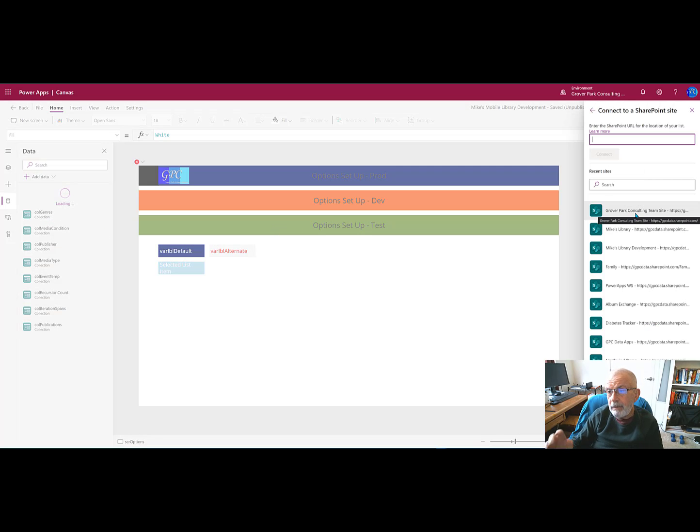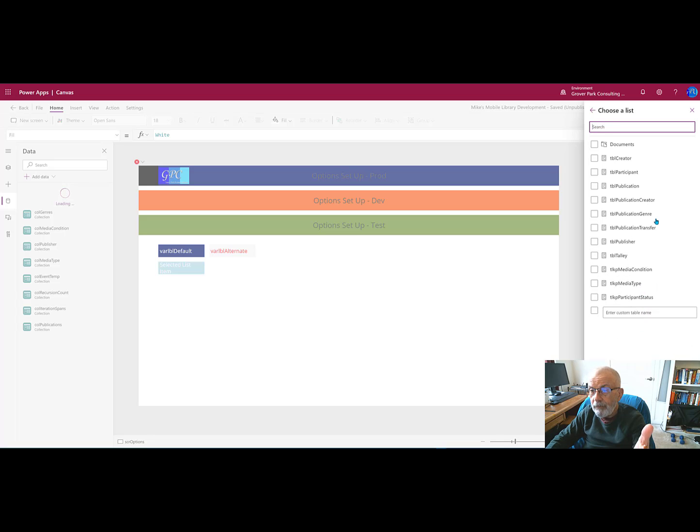On the right-hand side of the screen now, it offers a choice of various sites. What I want is the development copy. I have Mike's library, that's the production version, and it offers the second choice here, Mike's library development. I will select that. I could manually enter it here, but it's easier, and I am all in for easy here. It now offers me a selection of all of the lists in that subsite.